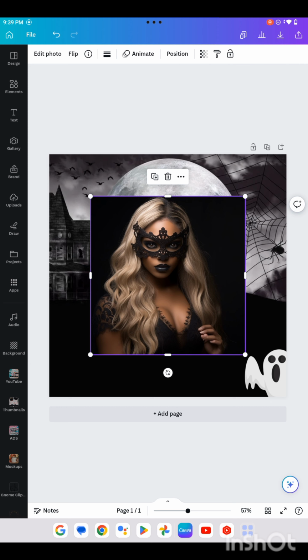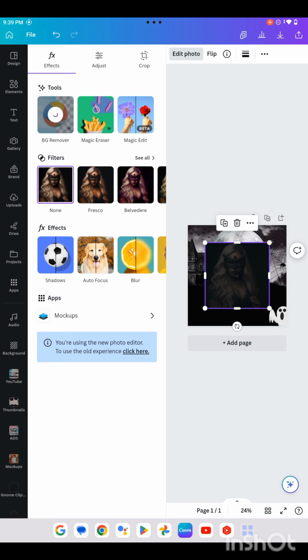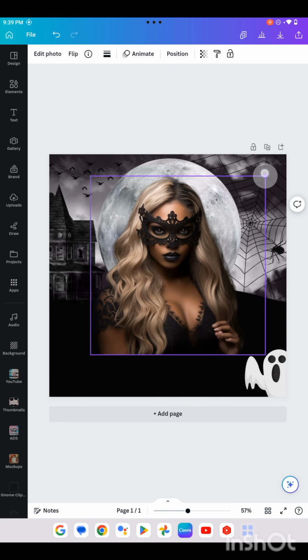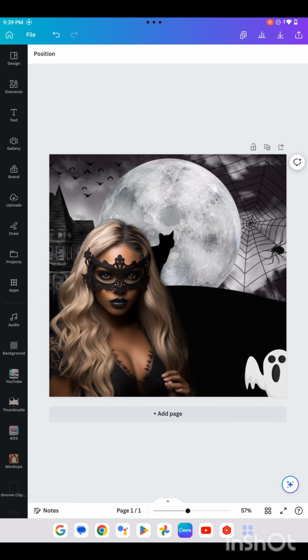Now I'm just going to click on her and remove the background. I'm going to click on edit and the BG background remover. It looks like a little beach ball. Get rid of that background, and then I'm going to adjust her and place her down here for now. I might make her bigger towards the end. I'm not sure yet. We're going to see how everything pans out as we go.